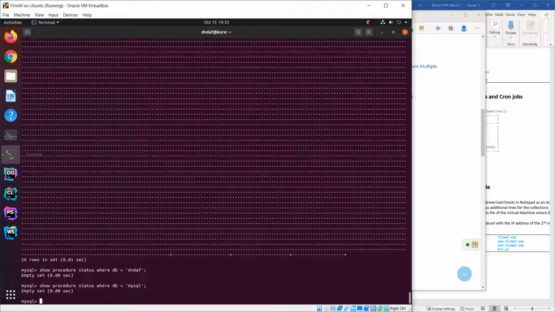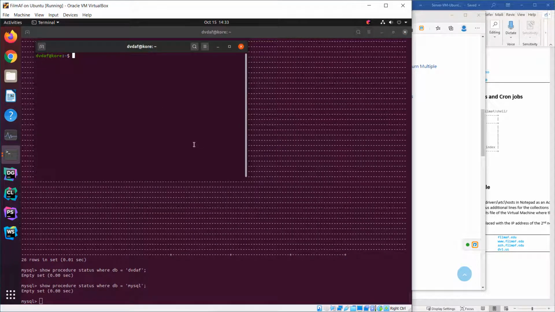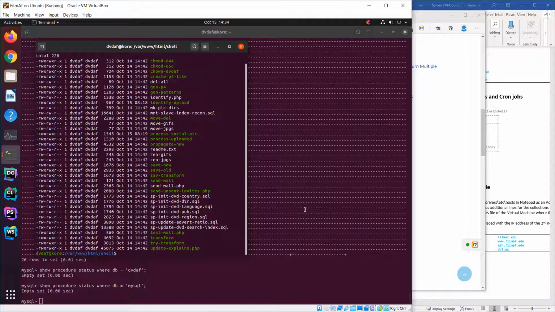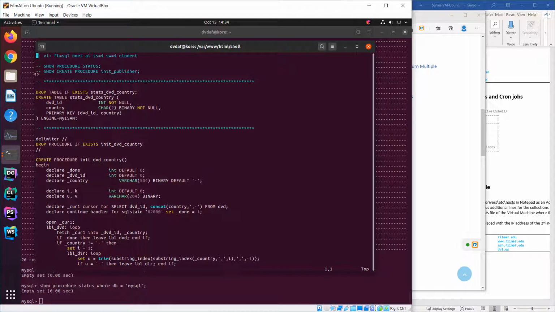So in my notes it says that they are under HTML, that's the source, and they are under, sorry, the root, and they are under shell, and they probably here are, there they are, SP, right? So these are the start procedures we need to create. We can take a look at it, see what they look like. And all right, so show create procedure init publisher.